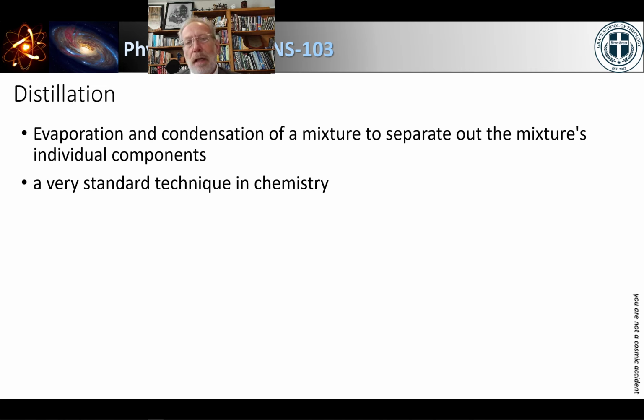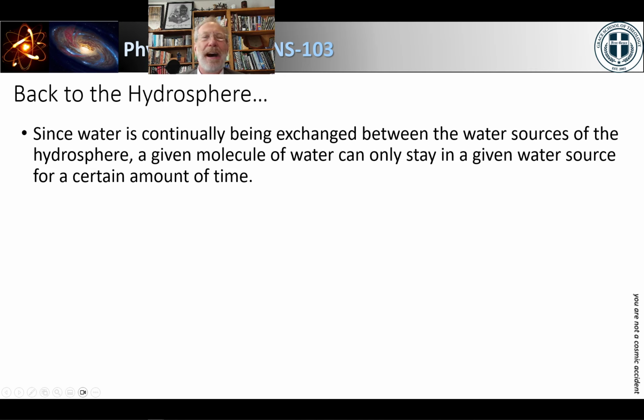It was the idea of setting up an apparatus where you could have the salt water evaporate onto a piece of glass, and then the fresh water would condense on the glass and drip down, and the salt in the salt water would be left behind, and you would have fresh drinkable water. So that's just one practical example, but it gets used a lot in chemistry. But anyway, enough of that sidetrack. Let's get back to the hydrosphere.